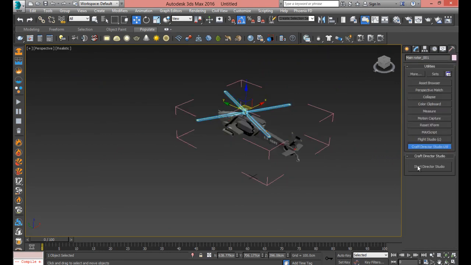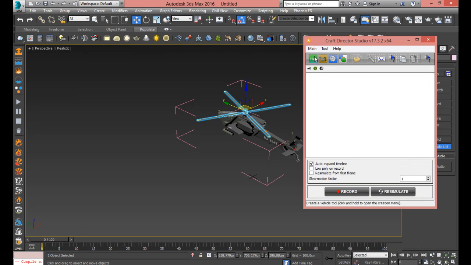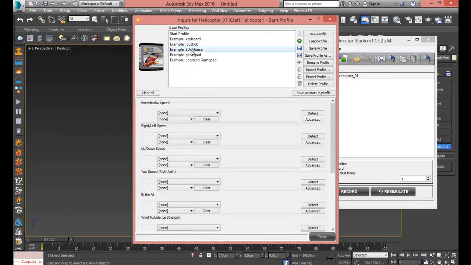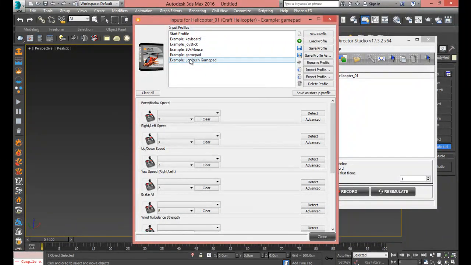Let's open Craft Director Studio and choose our helicopter. This is a very unique tool. You go to input settings. They come with some profiles that they created for you. We're going to set up a gamepad because I can use the keyboard, but I have a PlayStation 4 DualShock controller that I want to use instead. I'll be operating this vehicle with my PlayStation controller.